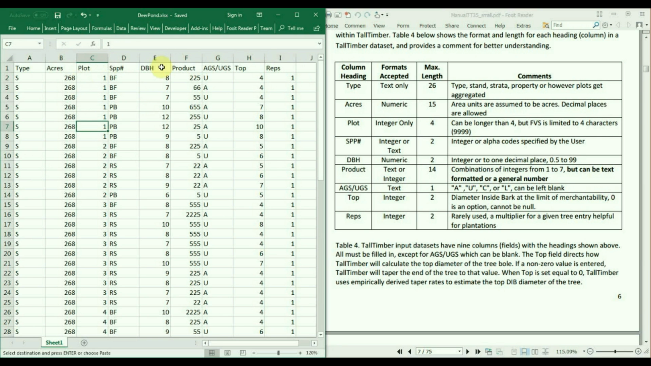To refer to these columns and the information that can be put in each of them, find that on page 6, where a table outlines each and gives some descriptions as to what can be input. Each row in my dataset refers to a single tree and the data associated with that tree. On the left, we have type, which is a stand or strata, some other property aggregate, and the acreage is associated with that type. That's why we have this common within all of these trees, because there are plots that I have taken within a type.